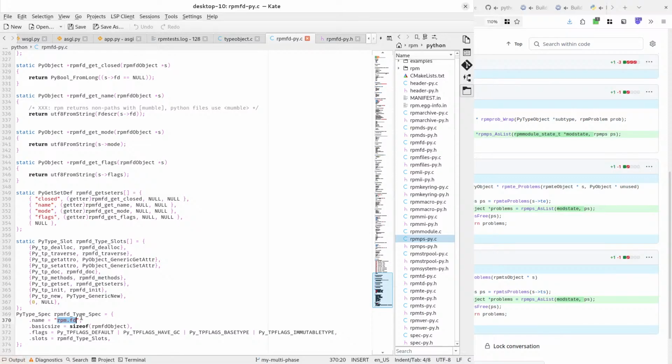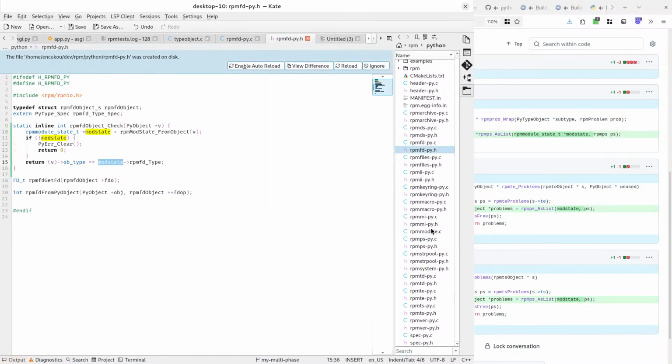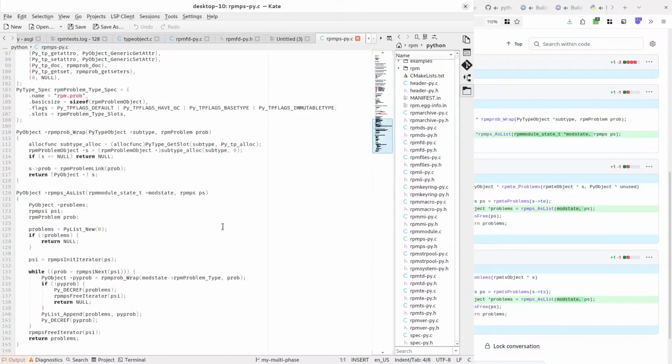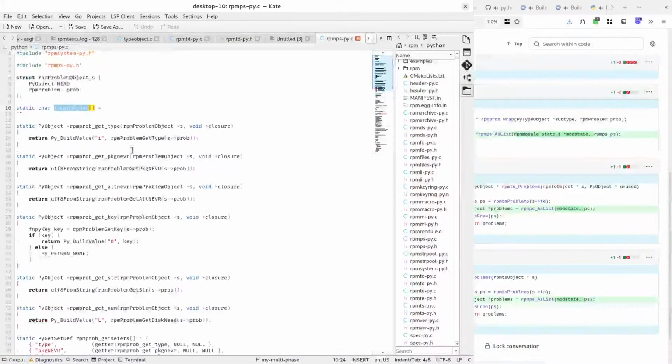Yeah, rpm.fd, probably. Well, it has name, mode, closed, and flags, so it's probably a file descriptor. Oh, I'm in rpm-fd.c. rpm-ps, okay. rpm.prob. rpm-prob doc. Ah, here. Aha! Here's the documentation for it.